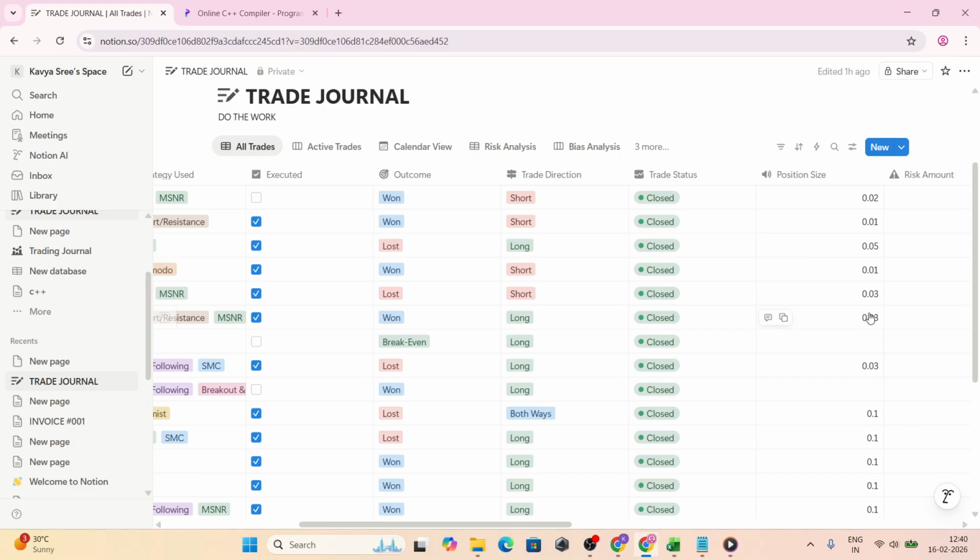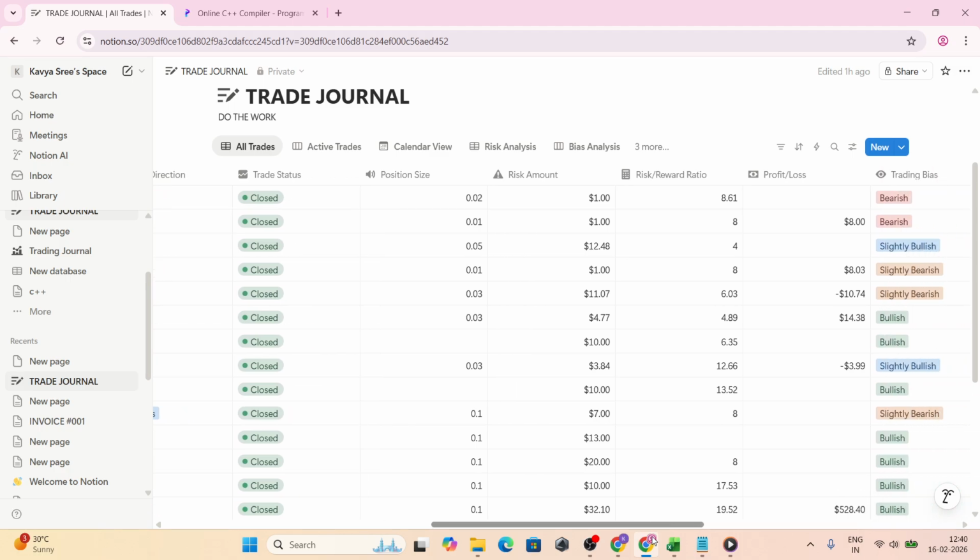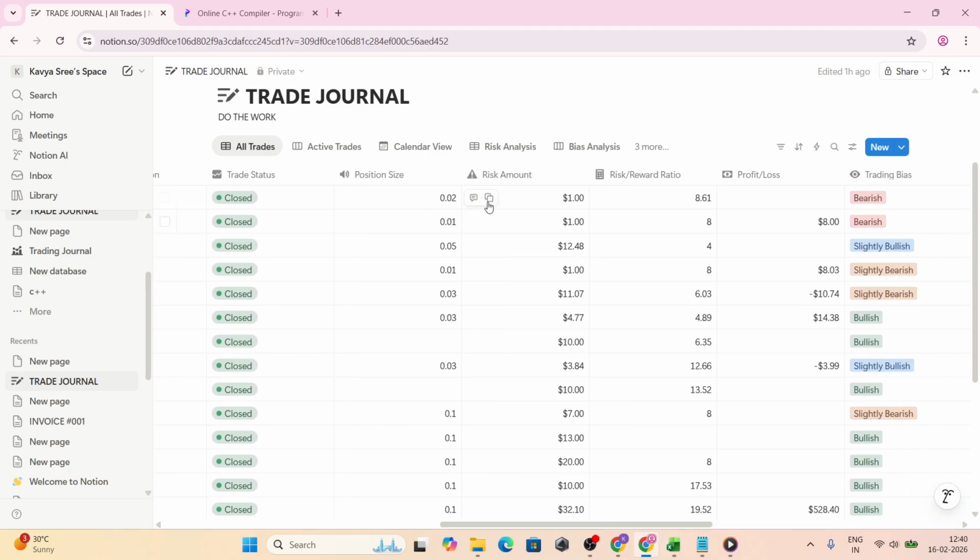Now create a P&L property as a formula. The basic logic is if direction is long, calculate exit price minus entry price, multiplied by position size. If short, calculate entry price minus exit price, multiplied by position size. You can format this as a currency and add rounding for cleaner totals. This automation removes manual math and reduces errors.